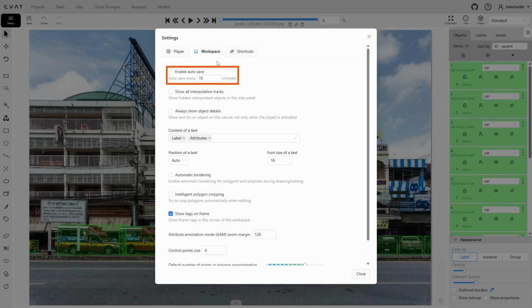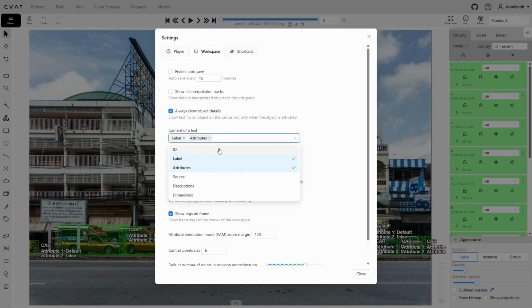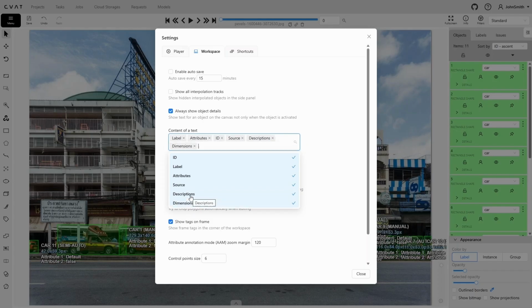Here you can enable autosave and set how often your work will be automatically saved. You can also display additional information for annotated objects directly on the frame. By default, this information appears when you hover your mouse over an object. Using context of a text, you can select which details to show. For example, ID, label, and attributes are commonly used.